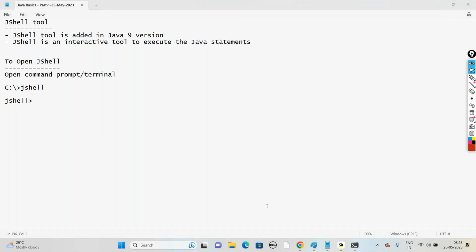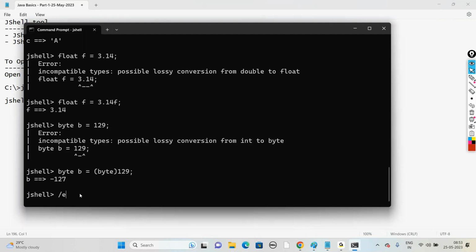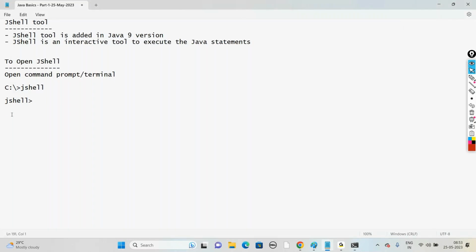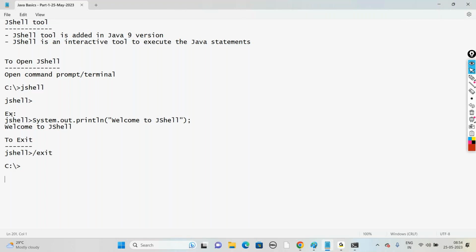Now how to come out of JShell? How to come out of JShell? /exit. /exit will come out of JShell. It displays the output, welcome to JShell. To exit, at your JShell prompt, type /exit. It will bring the terminal or command prompt back to us.